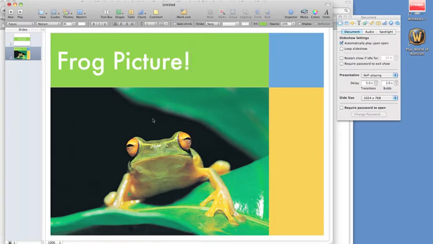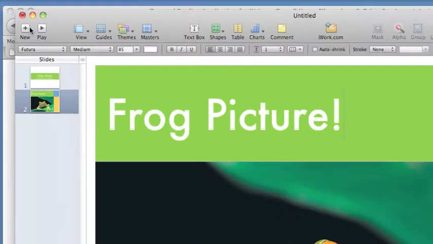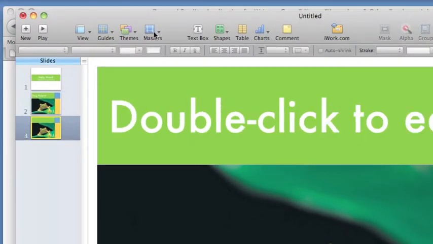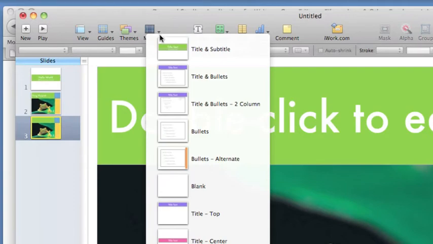And if you want to customize the picture, you can actually just drag in a picture from iPhoto or a picture from your computer. Just drag it in and drop it over top of this picture of a frog, and it will automatically drop that in. So we're going to add two more slides. So I'm going to click on New again, and then we're going to click on the Masters icon.